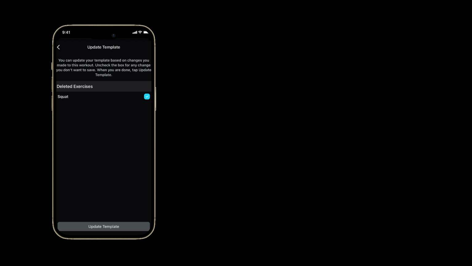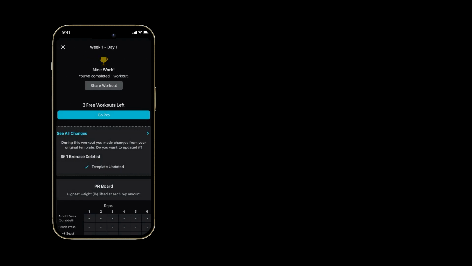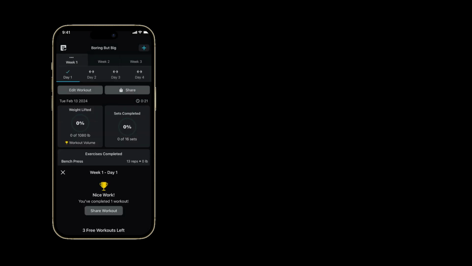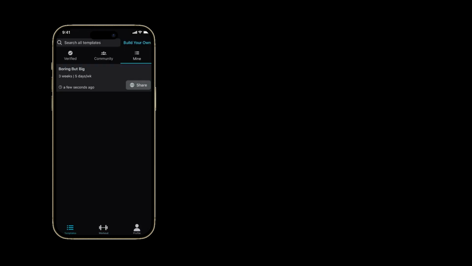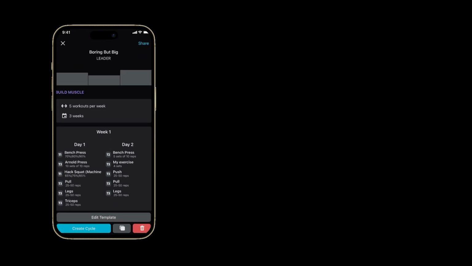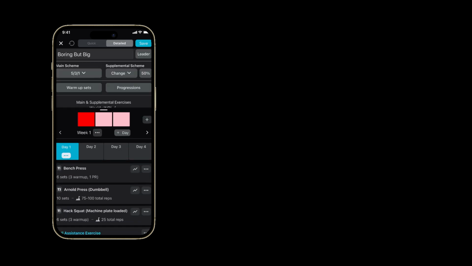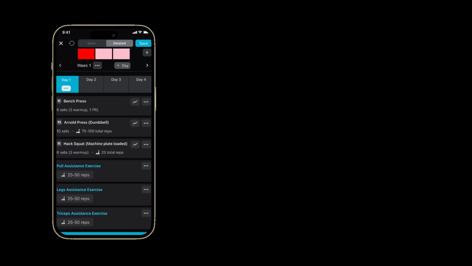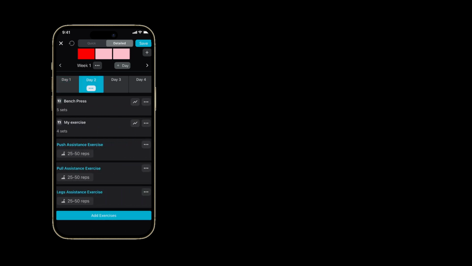This is where you can pick and choose. So we tap update template. Okay, so there we go. Now we go back to boring but big, and we'll edit the template, and we see that our T2 on day 1 is gone.